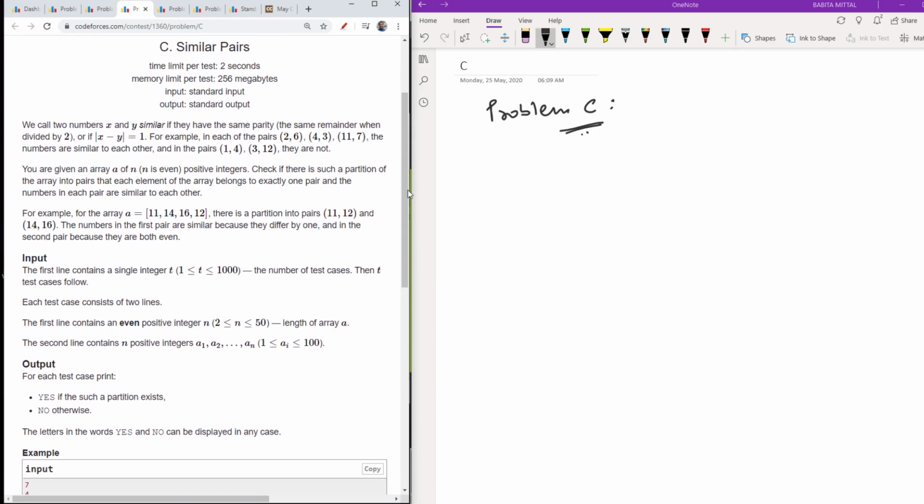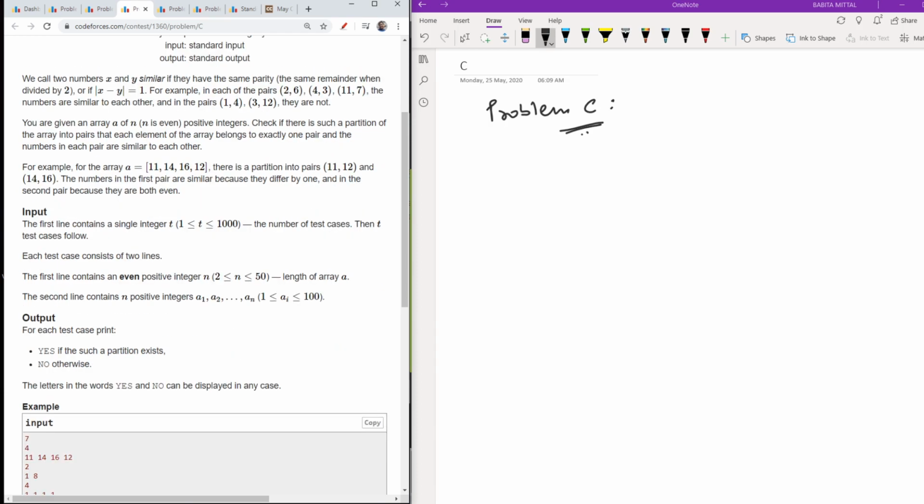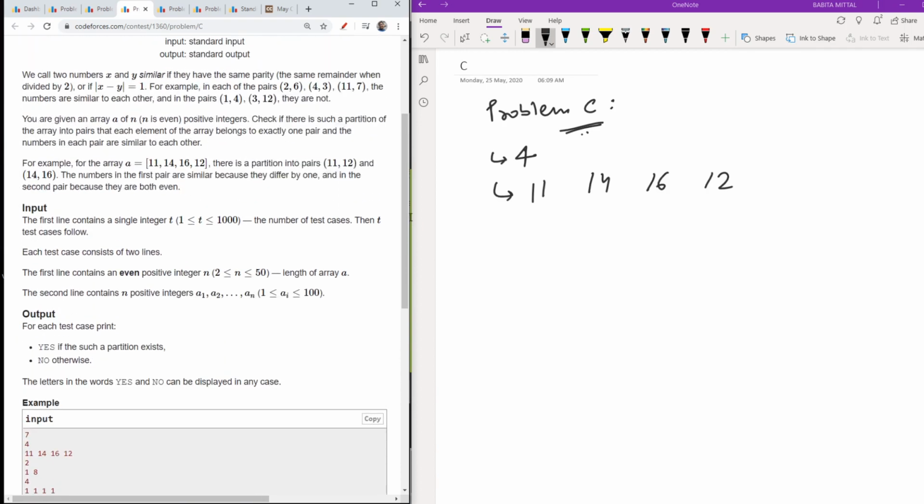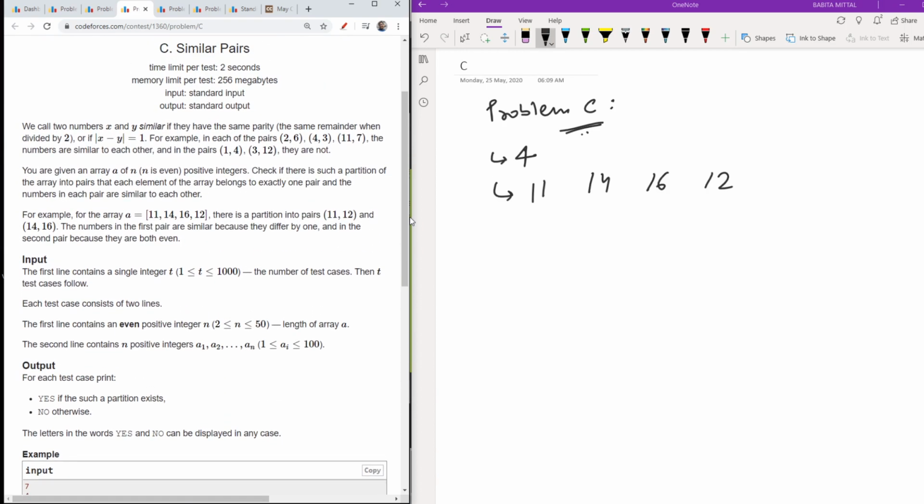As you can see here, we will have an array first of all. Let's take the first example case. The elements of the array are 4, and the elements are 11, 14, 16 and 12. What we need to do is, n is even, so we need to have n by 2 partitions such that a partition has two values x and y.